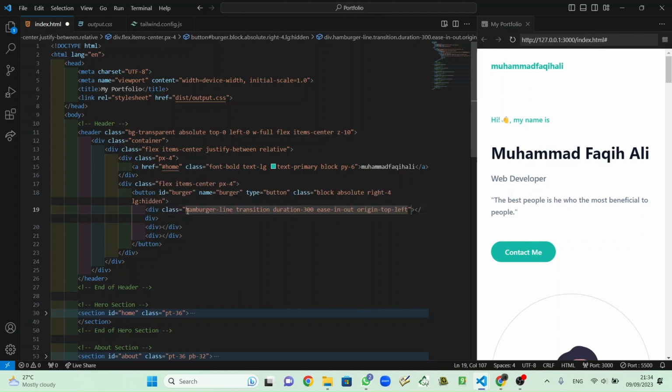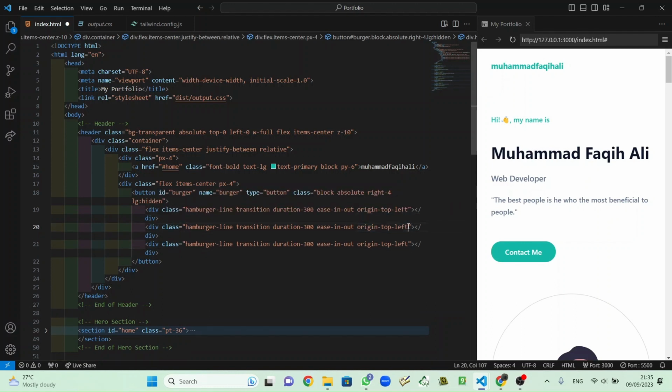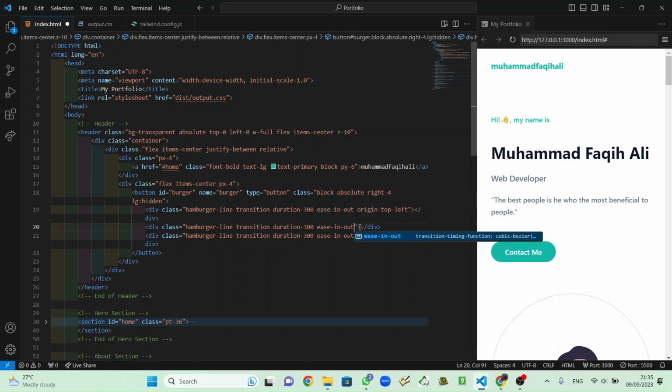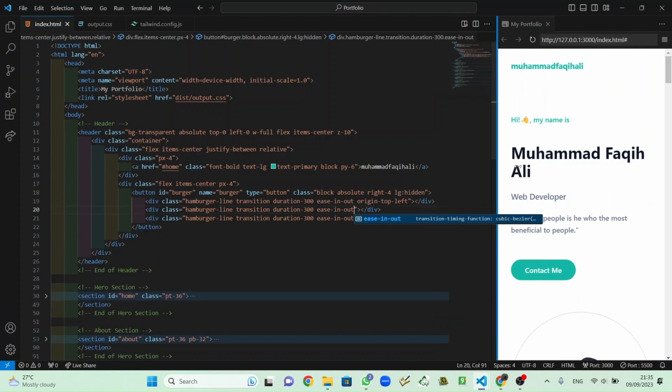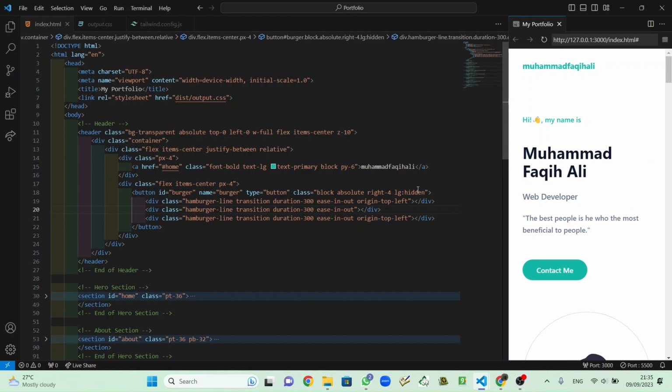Okay, and we copy this with Control C to the third one. Sorry, this class, Control C, to the third, Control V. Now, for the second one, we will remove this origin top left. Okay, save.